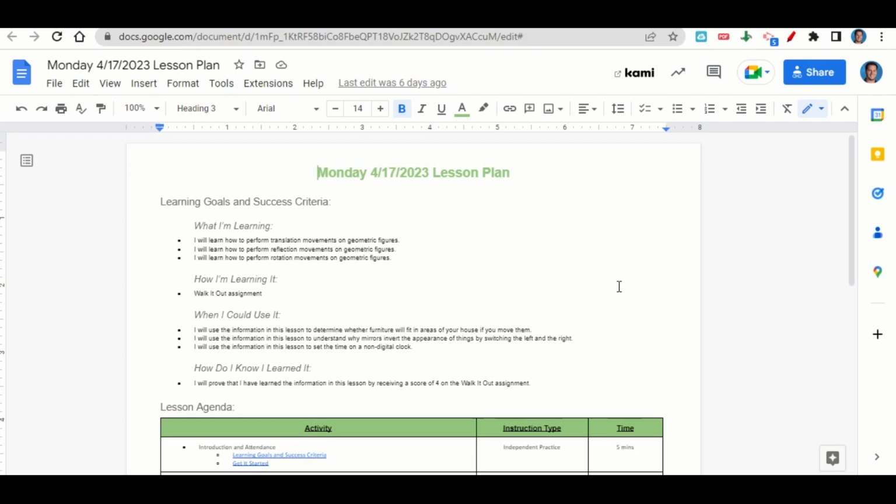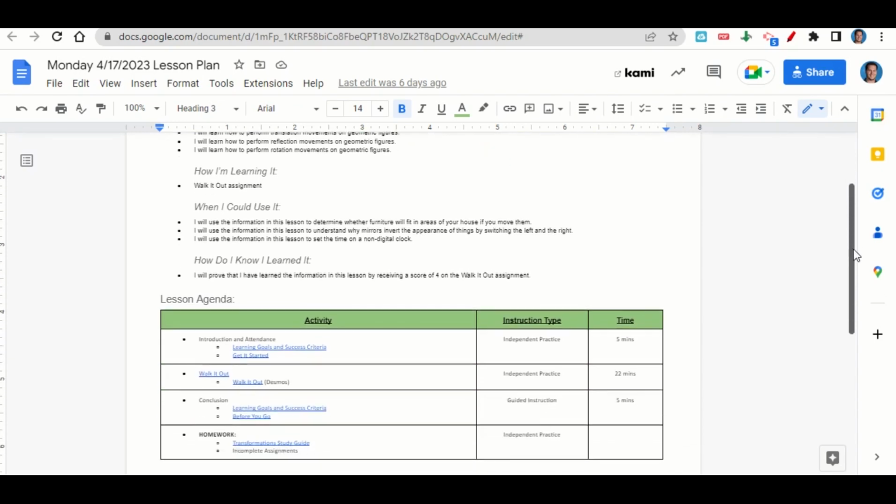When can we use this information? To determine whether furniture will fit in areas of your house if you move them, to understand why mirrors invert the appearance of things by switching the left and the right, and to set the time on a non-digital clock. How do you know you learned it? By getting a score of 4 on the Walk It Out assignment.